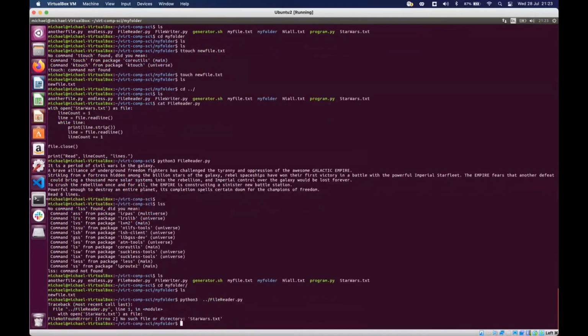Oh no! The Python program fell over on me. Can anybody tell me what went wrong here? Hands up. Why didn't this work? It says file not found error. No such file or directory Star Wars.txt. That worked a minute ago. Why is it not working now? Anybody? Niall. Is it checking it based off of where you've run the command? That is correct. Yes, that is 100% correct.